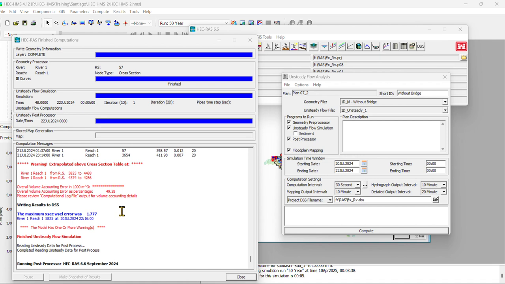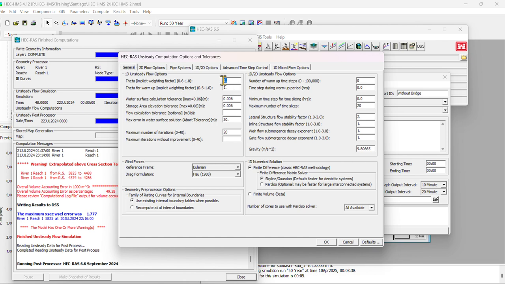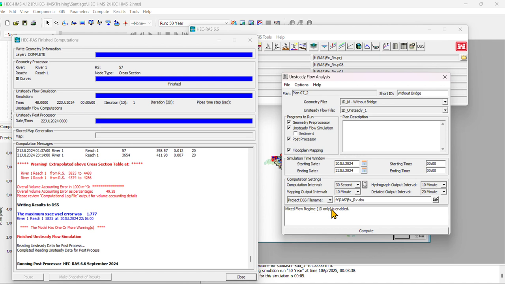Still the error is coming, so we need to change the simulation run settings. First come to General, then reduce the theta value, put 0.7, and increase the number of iterations, take the maximum value. For the number of warm up time steps, increase it to 100, since we are calculating for 48 hours. Then come to the mixed flow simulation and take the reduction factor 10, put the increment value 1, and try to run it. Reduce the computation interval again to 20 seconds, and try to run it.